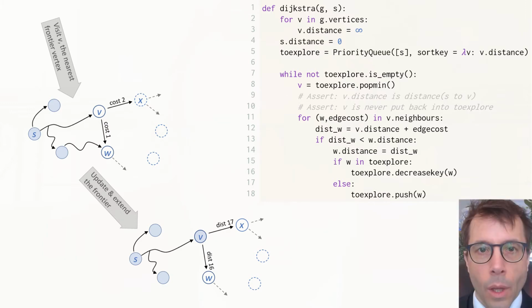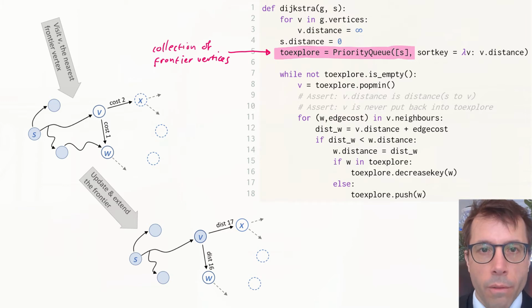Pause the video, read through the code, and see if you can figure out what each bit does. Let me just point out some highlights. Here, line 5, where we declare to explore to be a priority queue. This will be our collection of frontier vertices, and we'll start it off with a single element S. Don't worry just yet about what the priority queue is or what this syntax about sort key and lambda v means. We're going to get to that in a moment.